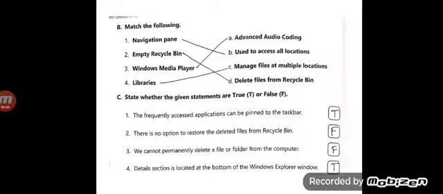Next is there is no option to restore the deleted files from the recycle bin. False. You have the option. Third, we cannot permanently delete a file or folder from the computer. False. You can delete it, and the shortcut key is you'll click shift and delete button together. Last, details section is located at the bottom of the Windows Explorer window. True. Details is at the bottommost part.